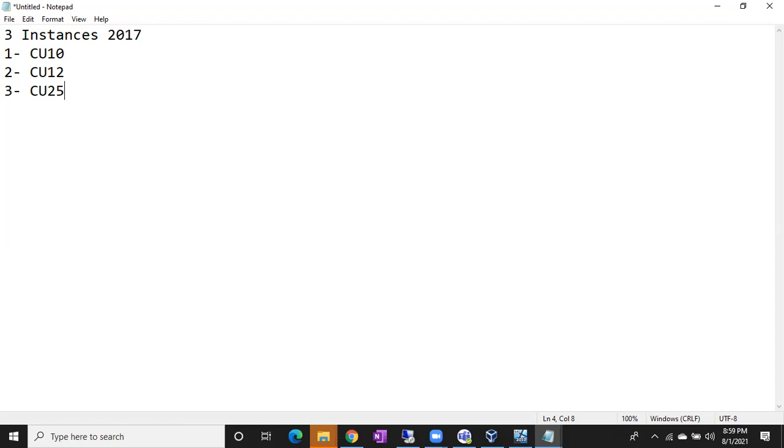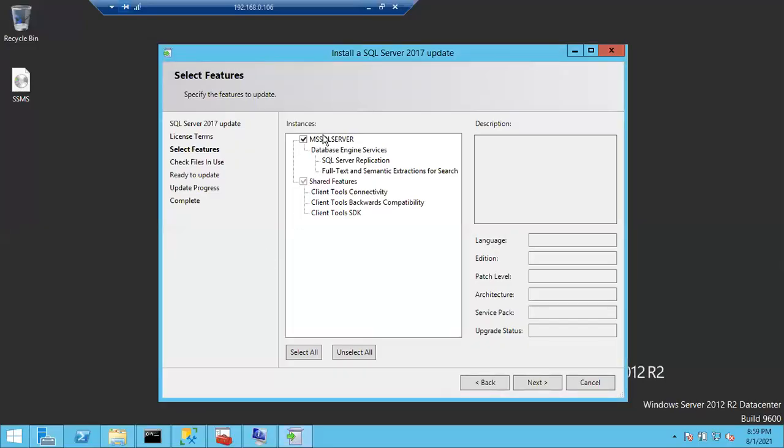2 instances are eligible. Okay, why? Because the third instance is already patched with CU25. So in this screen, you can see how many instances are there. You can see all the instances in this screen, guys. It will show you only the eligible instances.